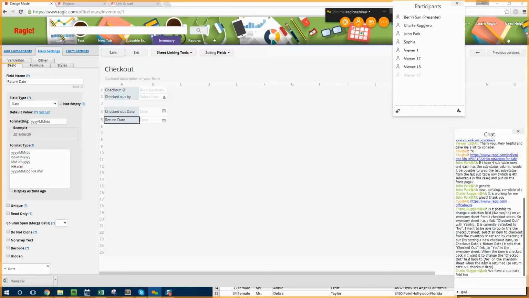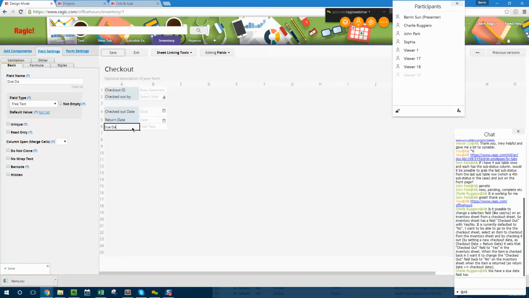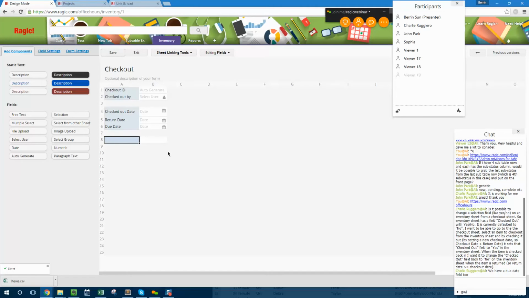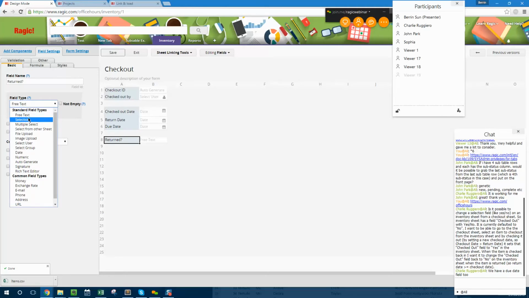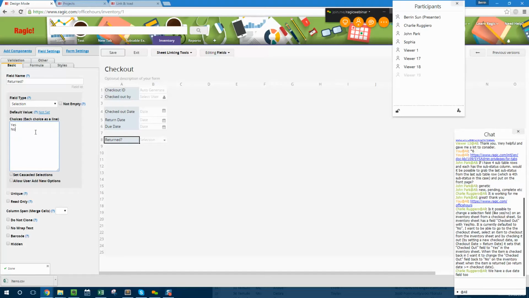You didn't mention the due date, I think. Let me read this again. Okay, it doesn't really matter to have a due date field. In this case, we can have it, but I want to actually check if it's been returned or not, because people are not very honest sometimes when borrowing things and then never giving them back. This happens in libraries more than you can imagine, and returned, yes or no, is something we might need to keep track of.